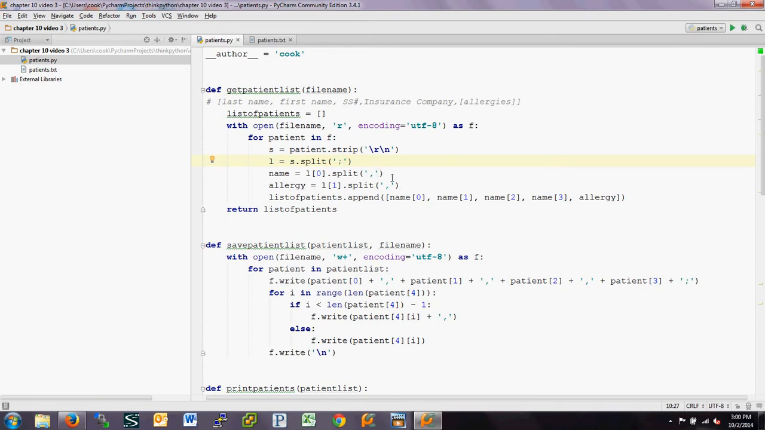So I'm going to split then the first piece from that. I'm going to split it on commas and call that name. And name is actually going to just be another list that has last name, first name, social security number, insurance company.